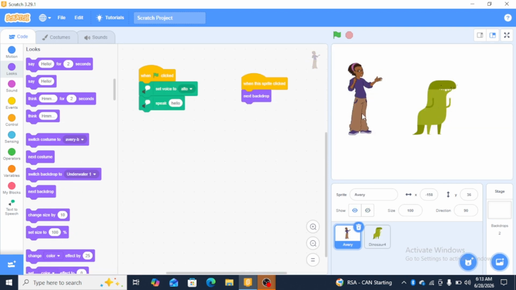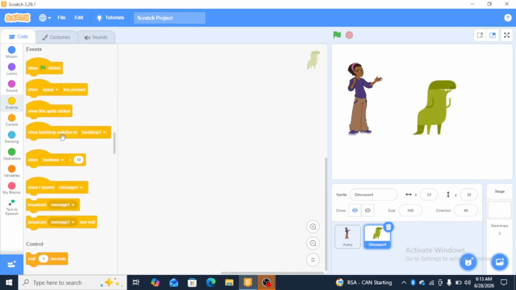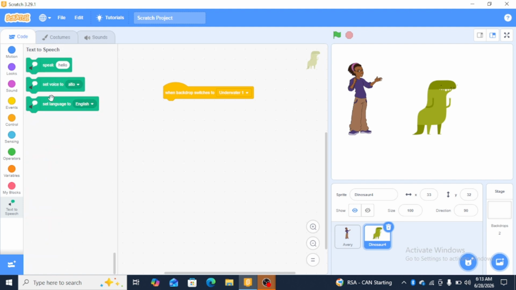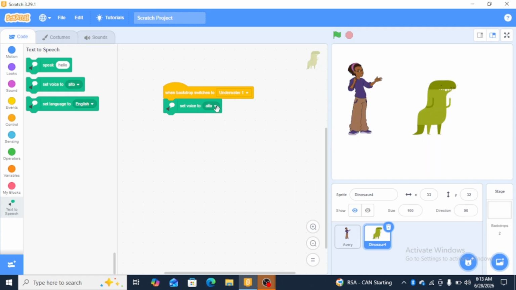Now we have our second sprite. We need to code this sprite to be able to do stuff. First things first, we need to code it to be able to move around. So we'll go to dinosaur. Then as usual, we start with the events tab, but this time around, when backdrop switches to underwater, then it should say something, because we want it that immediately when we click on this player over here and it switches to backdrop one, it should set its voice to auto, then do some other stuff. First, we change this set voice from auto to giant, because that's what we want.